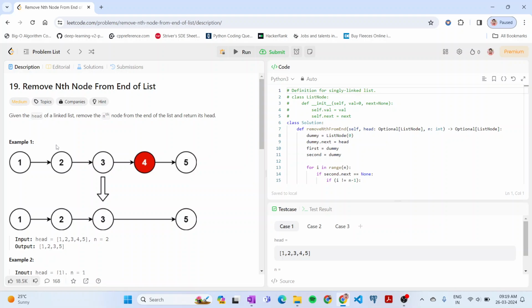Let's understand it better by example. Suppose you have a linked list which is carrying five elements, 1, 2, 3, 4, 5, and you want to remove the second element from the back, that is 4 here, from the linked list, and the output you will be getting is 1 2 3 5. So this will be the final output.